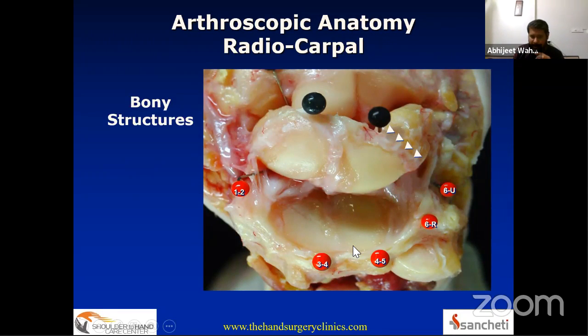You all know what I'm talking about. And then you go about viewing the joint in the sequence that I just mentioned. So you first look at bony structures, which I've highlighted here. The carpus bony structures are the scaphoid and the lunate. And then you look at the ligaments, which are the scapholunate, the TFCC. The lunotriquetral ligament is not very well visualized from the radiocarpal portal.